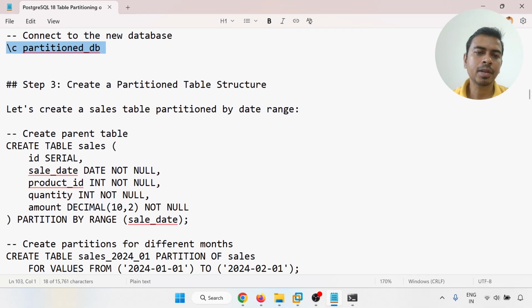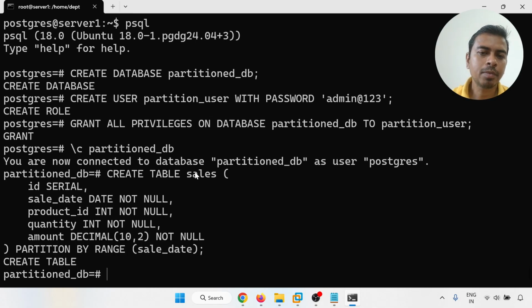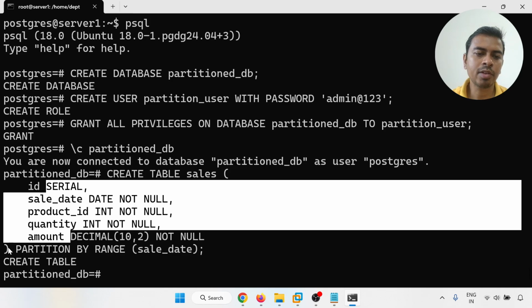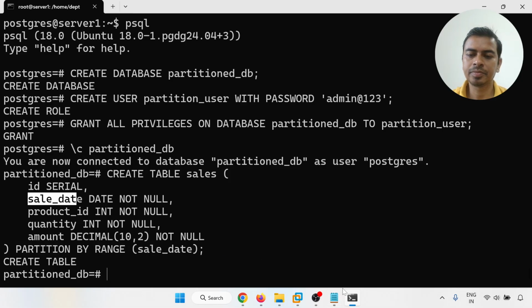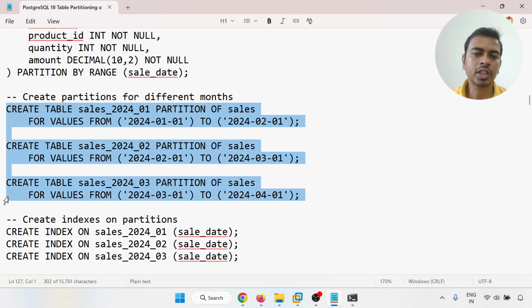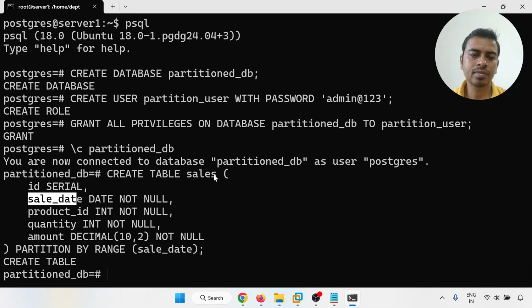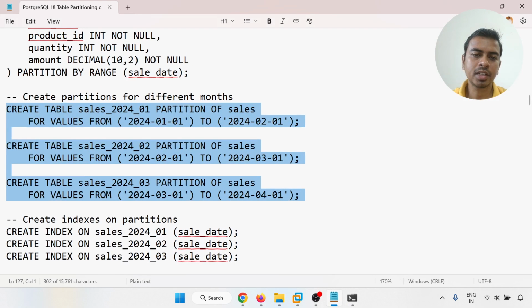And then we are going to create a sales table, partitioned by range on sales_date. So we are giving sales_date as a date and we are partitioning by sales_date. So create table with a name and simple columns, and here we are adding the new thing, PARTITION BY RANGE on the sales_date column. Now create the different partitions for 3 months, 1, 2 and 3 of 2024. So all partitions are created.